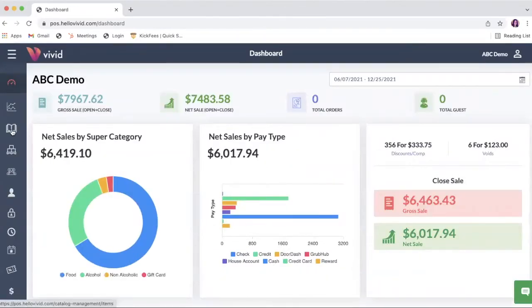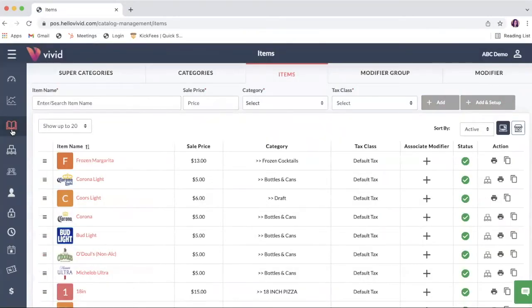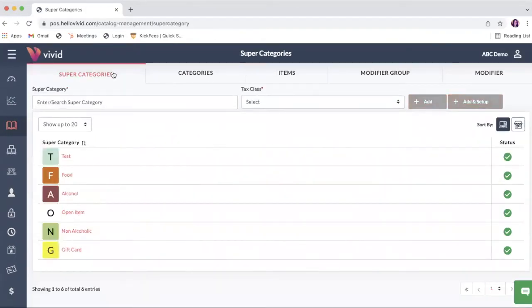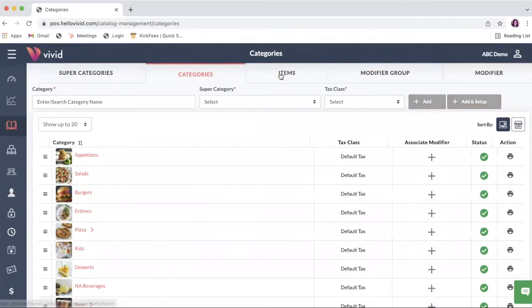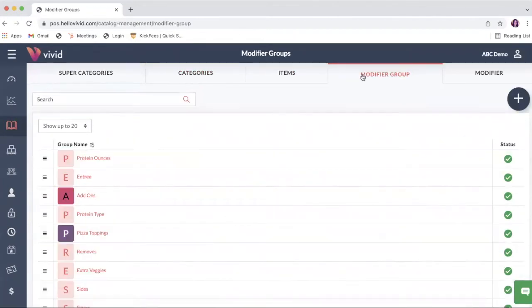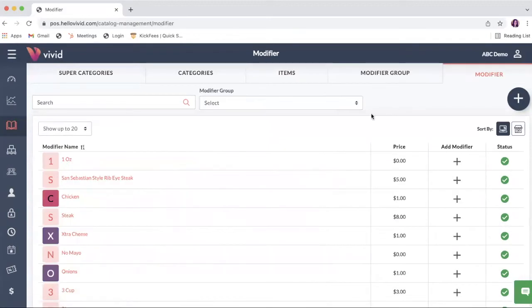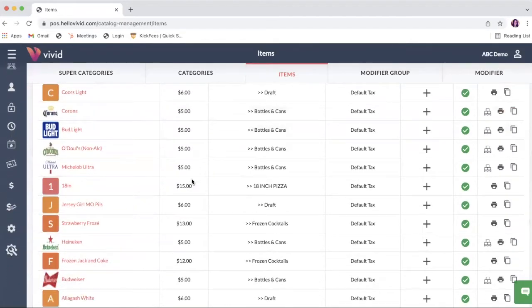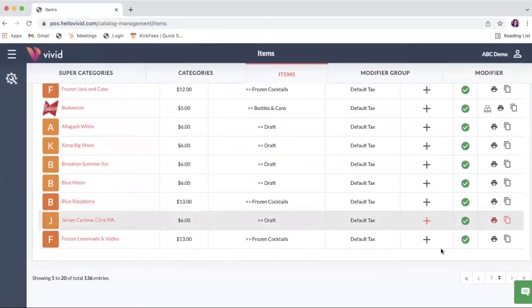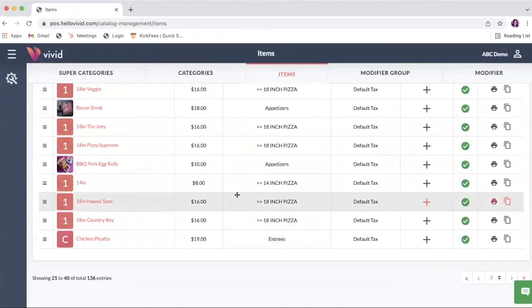We can also take a look here at our catalog. So this is going to be our menu. It does very easy, quick add. You can enter in the item, sales price, category, and tax class, and easily add an item into your inventory. This gives us the breakdown of super category, categories, items, modifier group, and a modifier. You can be very specific about how to modify items, and you can associate different modifiers with different items. You can also associate modifiers with a particular category.